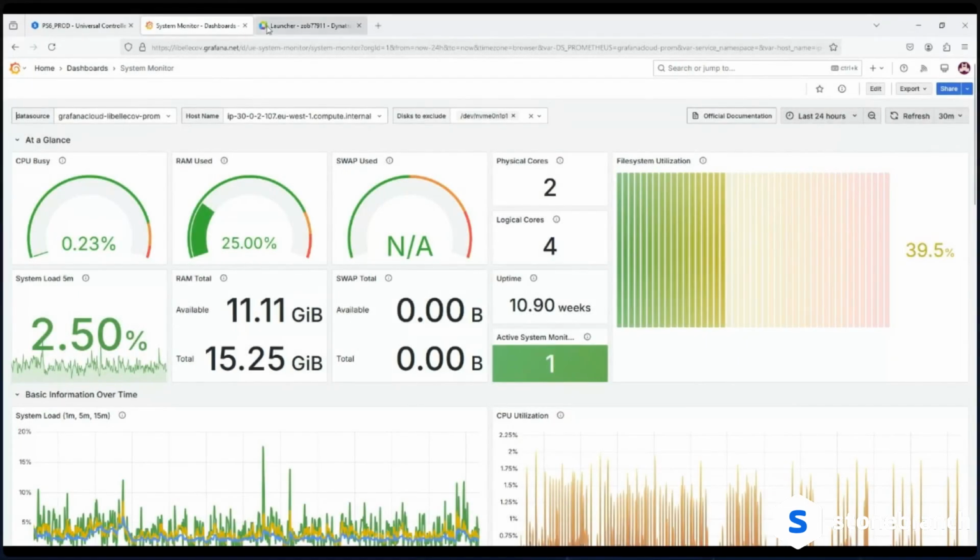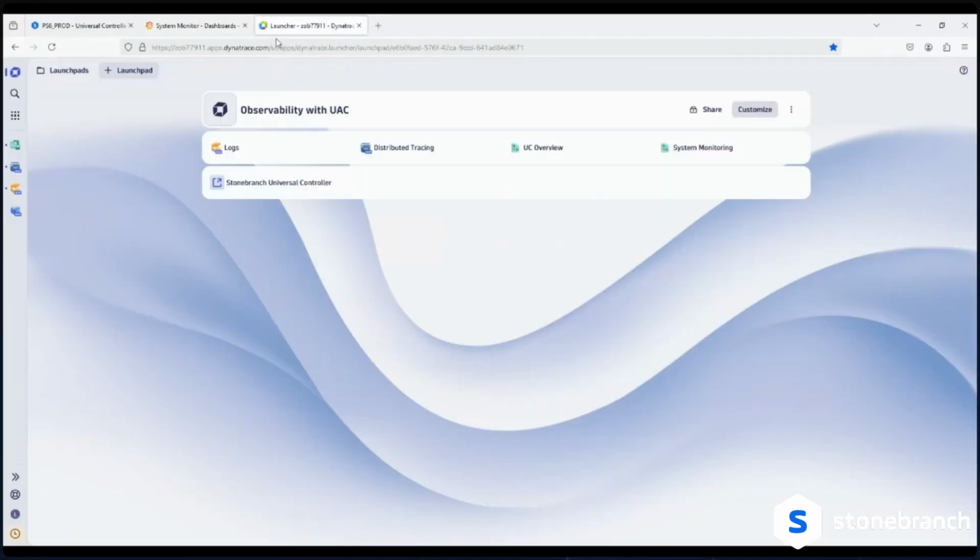I want to show you the Dynatrace integration and also our partnership with Dynatrace. For this, we have a demo system set up with 2 dashboards I want to show you, and also a little bit of insight via the tracing and logs.